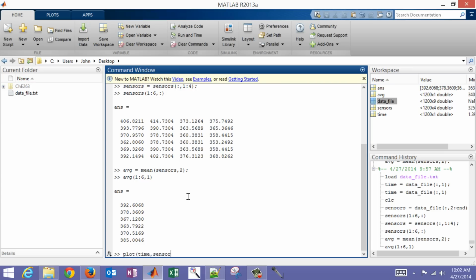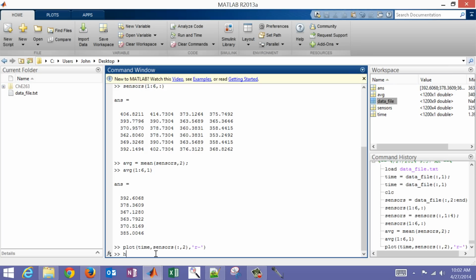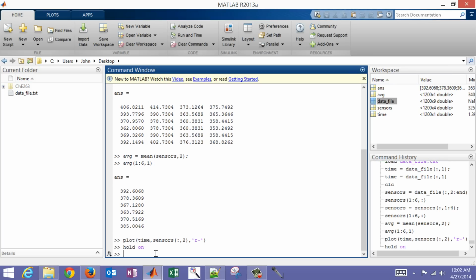And then sensors, I'm just going to get my second sensor, okay? And then I'm also going to label that as a red line. Okay, so when it opens up, you'll be able to see a red line. Then I'm going to hold on to that plot so it doesn't get rid of it when I do my next plot command. And then I'm going to do time and then my average. And then let me do that as the blue dots.